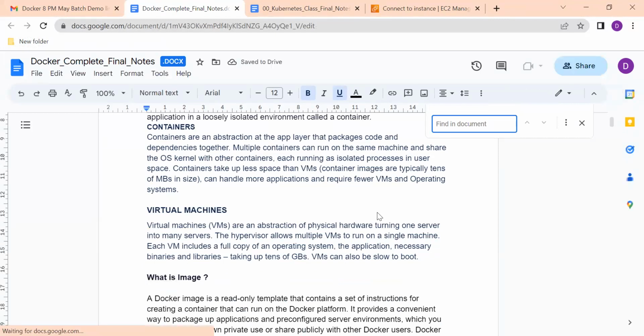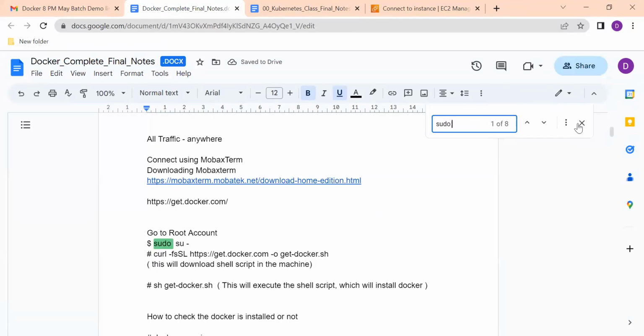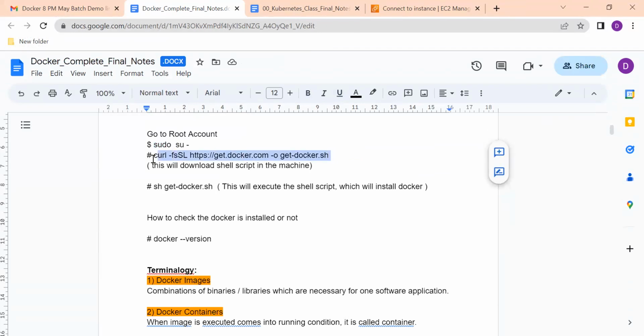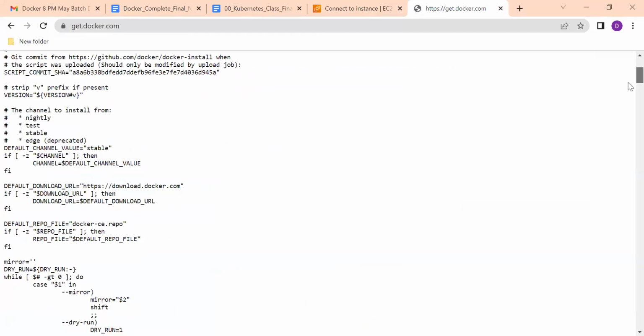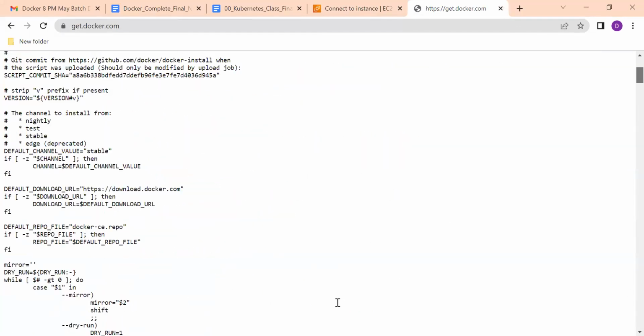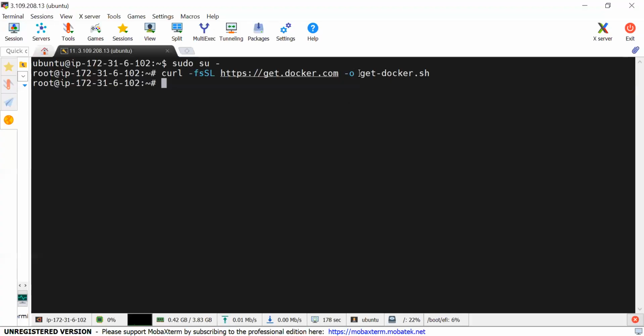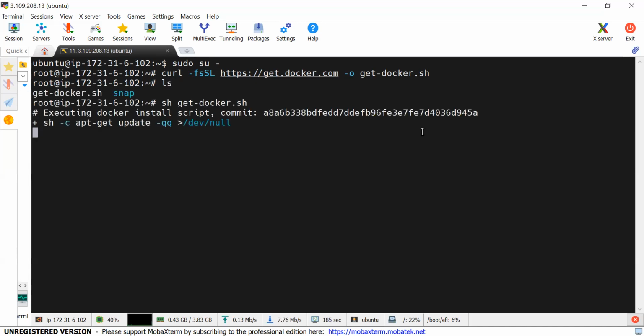If I remember, yes, this is where I can find it. With this, the script will be downloaded into our machine. This is from the official website. If you go here, the script will be there to install Docker. This is the shell script. We can run this script to install Docker on our machine, and I'm taking the output to this file, so that file will be created. Then I'm executing that shell script, and with that Docker will be installed.